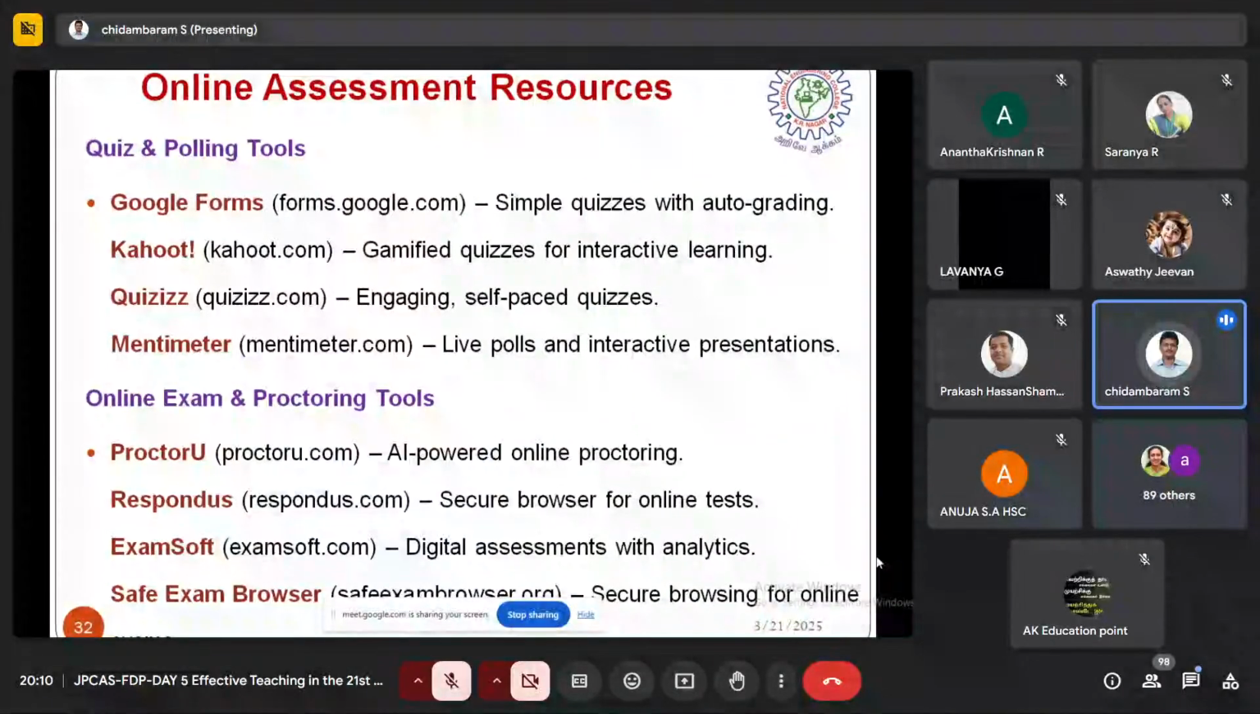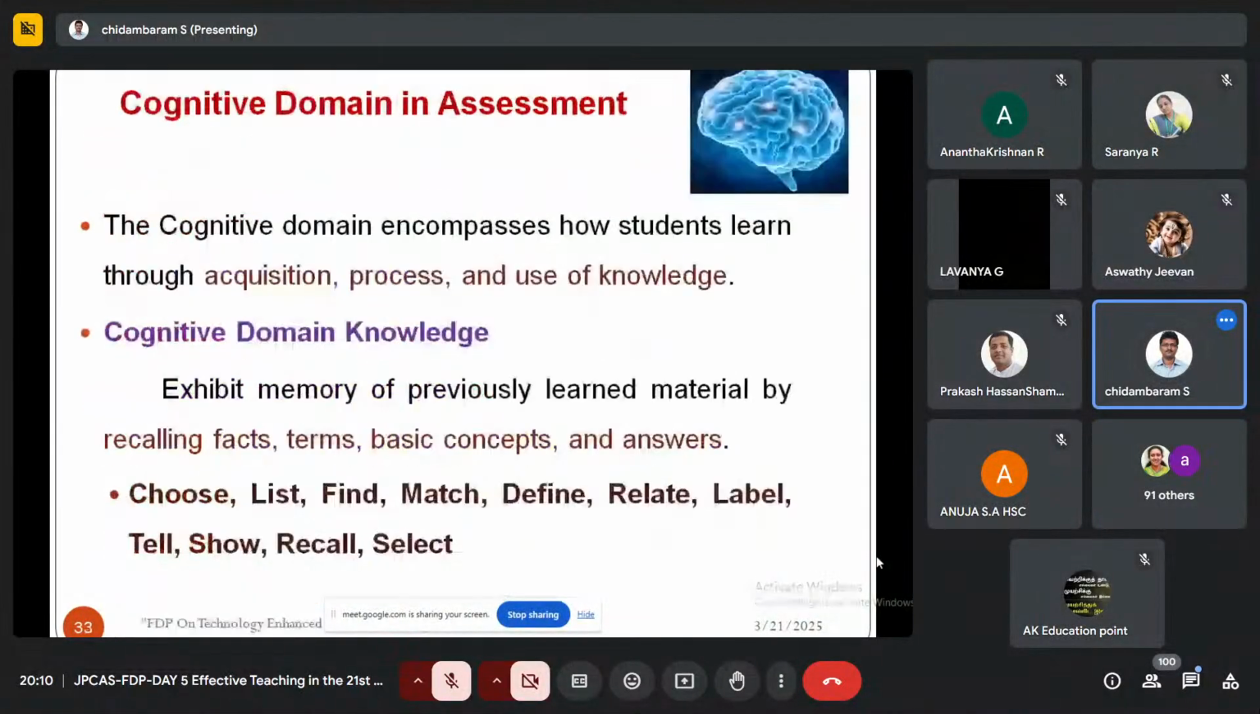Then online assessment resources like quiz and polling tools. Kahoot, Mentimeter, that is a live poll we can also conduct, along with interactive presentations, online examinations, and proctoring tools. ProctorU, then Respondus, ExamSoft, and Safe Exam Browser. These are all proctoring tools, and along with that we can use online examinations to conduct the assessments. While we are conducting through online forums, we can use such software to monitor and track the students, whether they have been involved in any kind of malpractice.